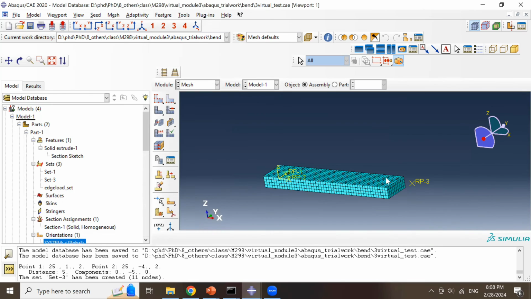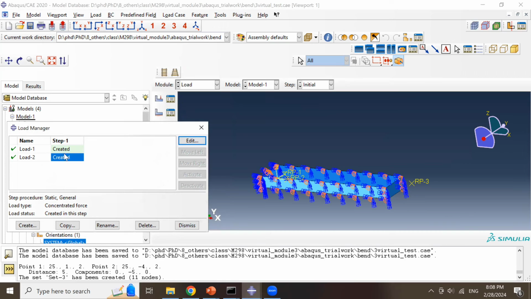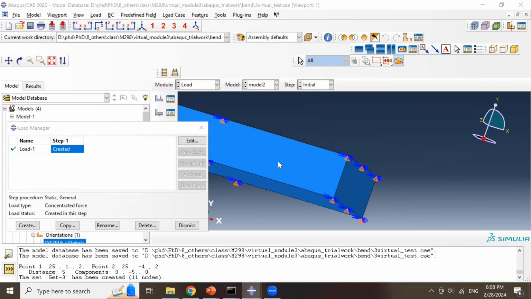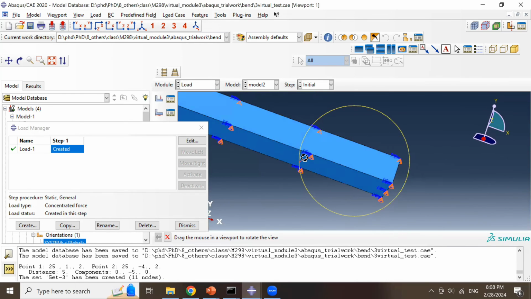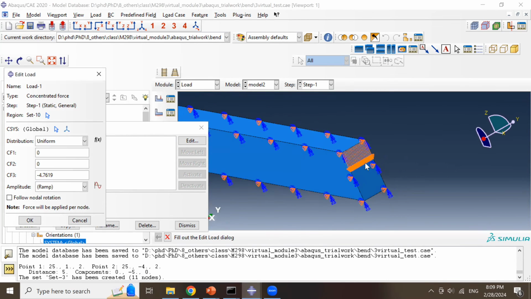We first mesh it and then create the sets here, and then go back to the loading. Create a concentrated load. Sorry, should be this one. Create a concentrated load. So it will be here. Then this value is different.